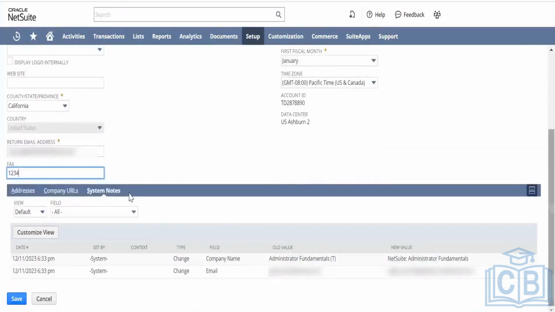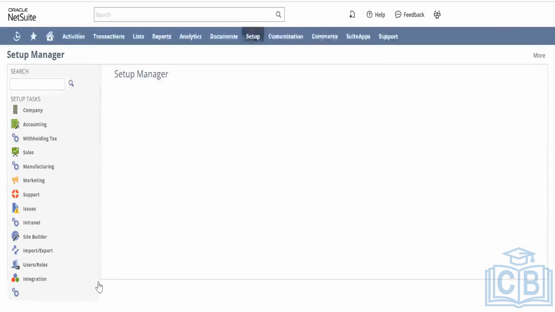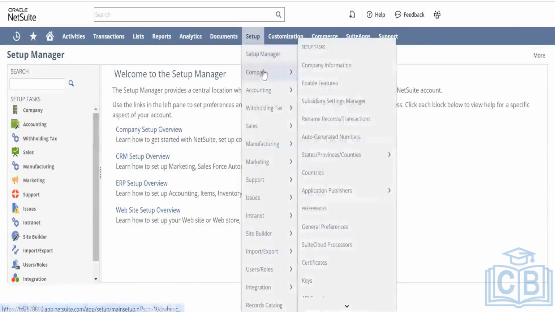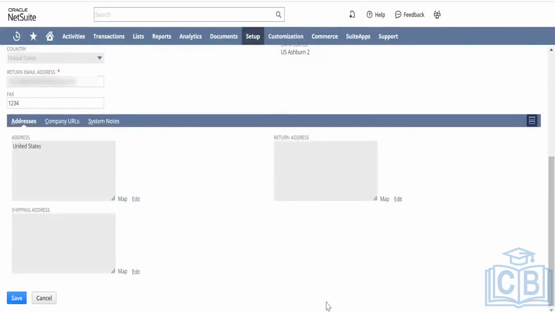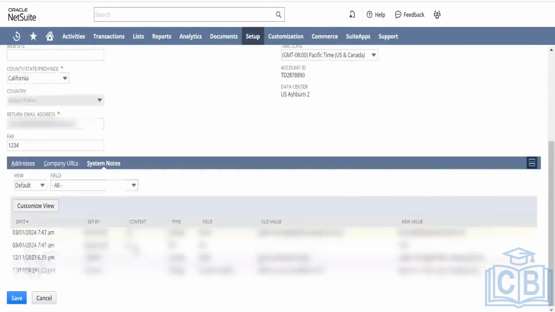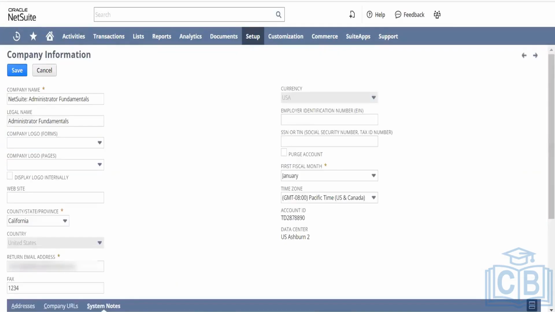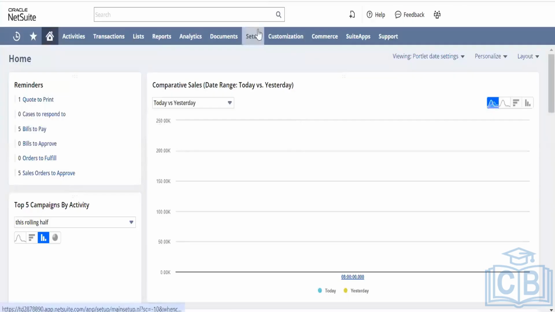Now I'm making a change on the fax. And this is not just limited to the company information page; the system notes is available for every page on NetSuite. Whatever changes you make as a user, every little change is captured as part of the system notes. You see this, I have changed the fax now and it displays that I have made this change. We are done with the company information.